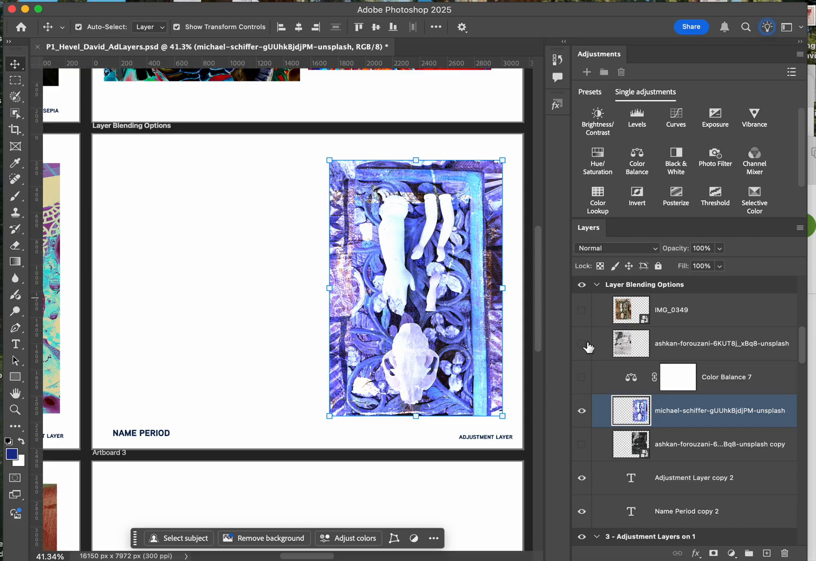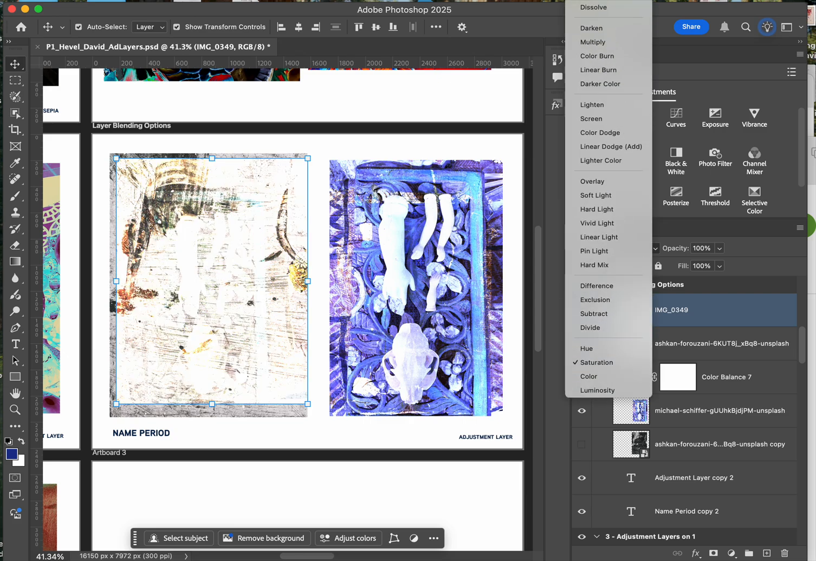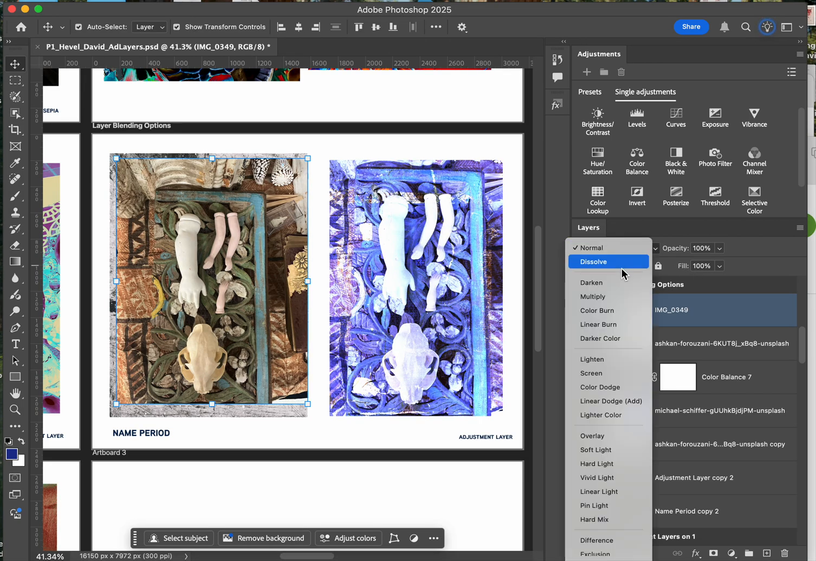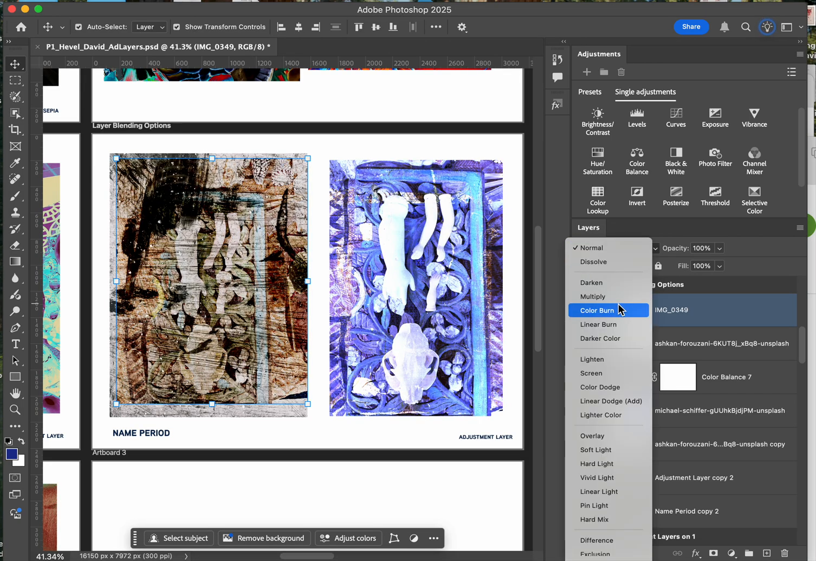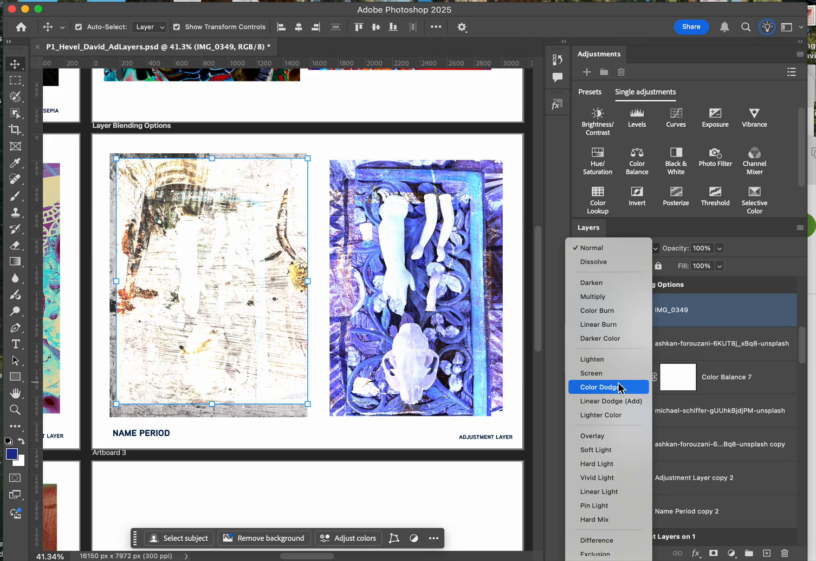So let's turn on the other image to show you what that looks like. This image I treated a little bit differently. I found this texture, I thought it was really interesting. And when I put this image over it, I used the same photo that I used over here. I was going down and I just thought the texture was too powerful. It just was blowing out the image. It didn't look that great.